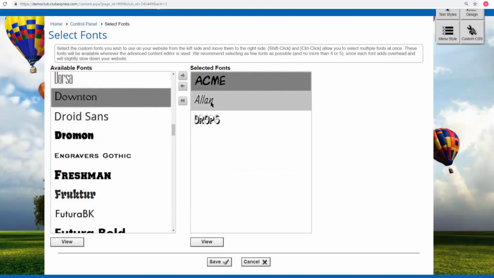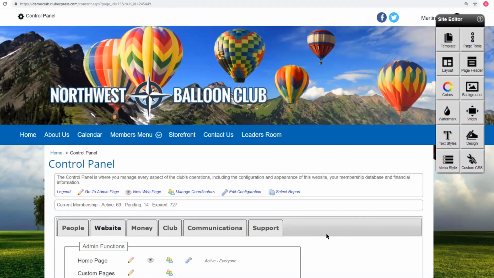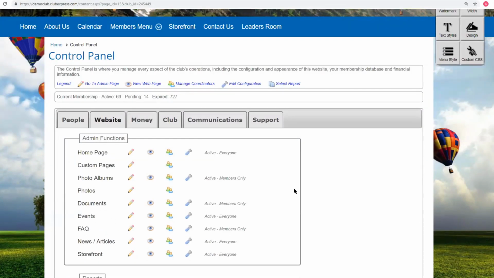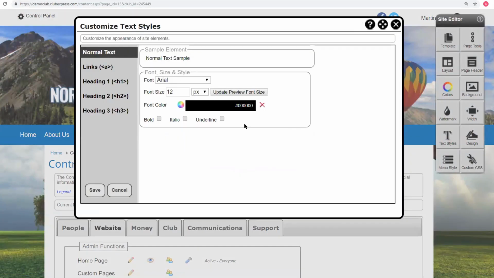So these fonts can get used in a number of different places. So let's assume that I want these fonts, Acme, Allan, and Drops. And if I save this and now go into my text styles, because we're still in preview mode. I never got out of preview mode. If I go to text styles, let's see if they show up here. So we've got Acme, Allan, and Drops.